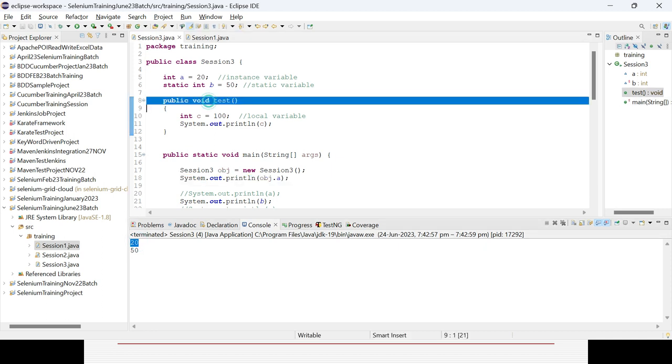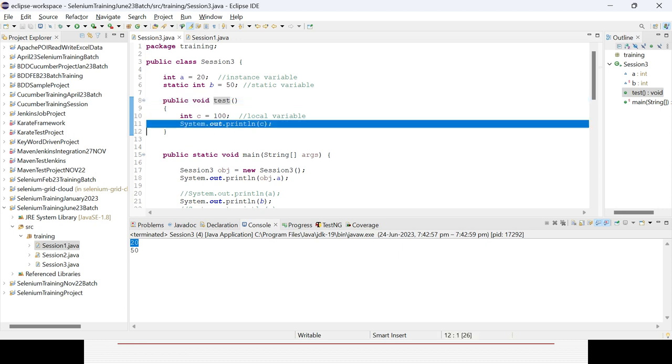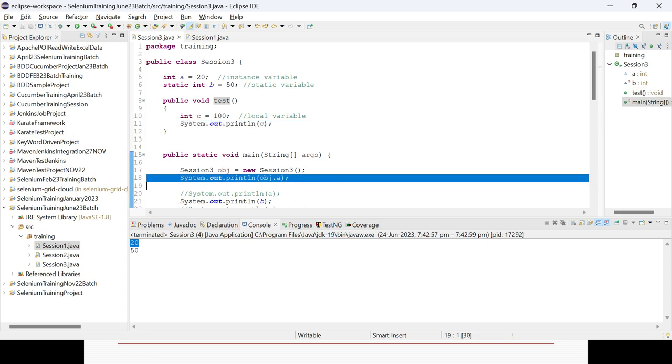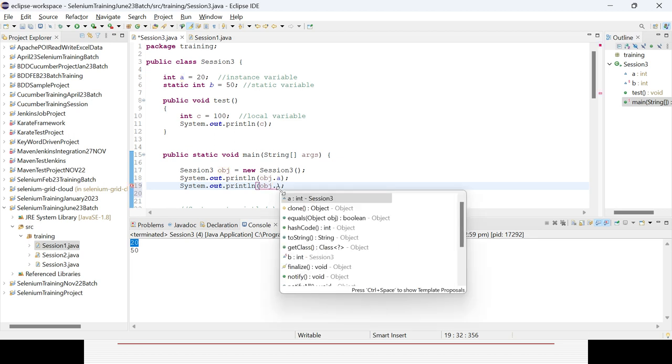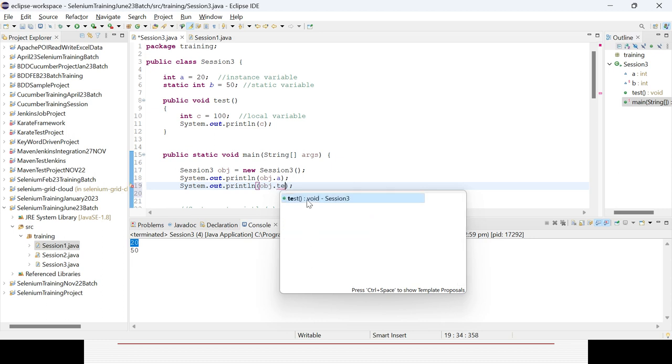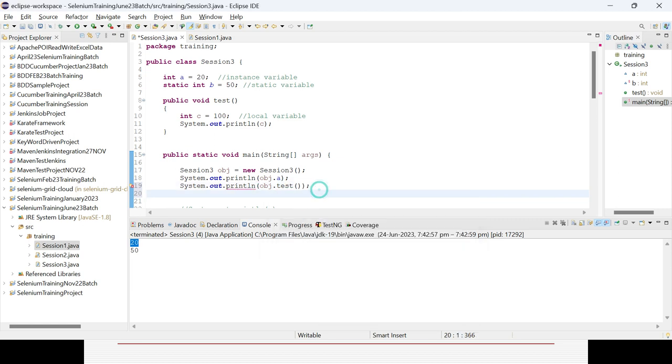But a local variable you cannot access in the main method. What is the way you can use it? You need to call that method, so that automatically, based on the method's objective, it will be called. So you need to call the method name, and definitely the object needs to be created. Now if you press the object and press dot, you can call the test method, whatever test method you have created. You could see that we are calling the method, but we cannot call the local variable anywhere in the main method. Now it will work.